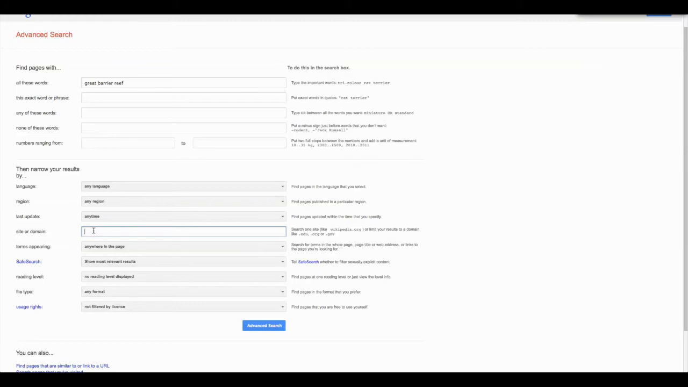So Google lets us narrow our result, and we do that by telling it that we want just sites that have .gov in their URL or in their web address. So these are all going to be government sites. Let's have a look how we go.